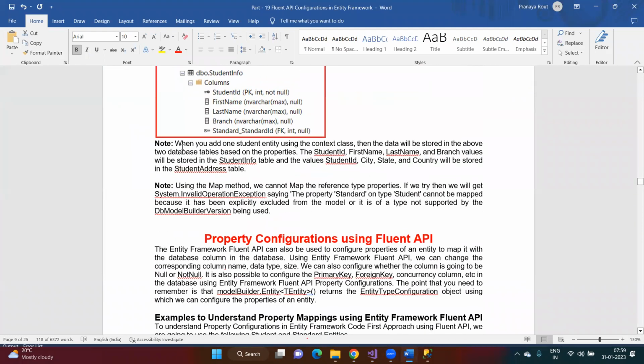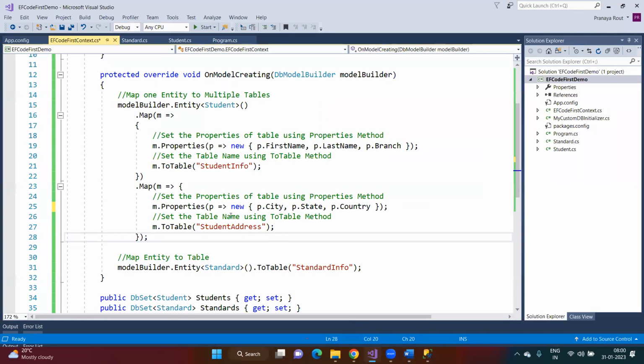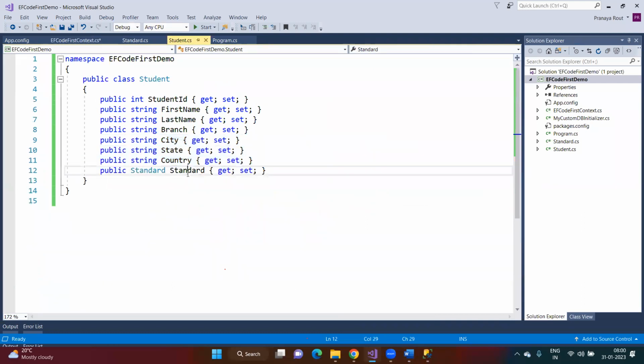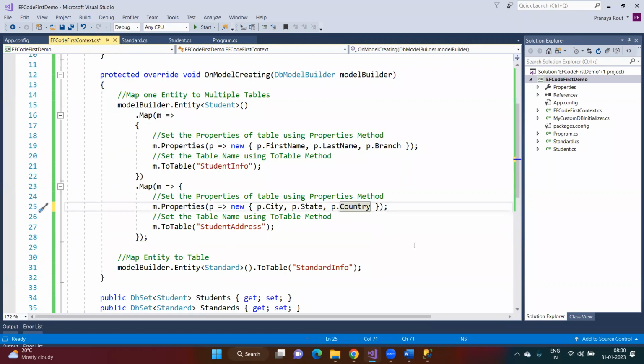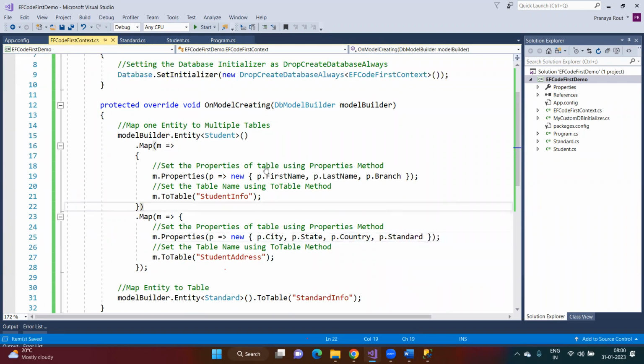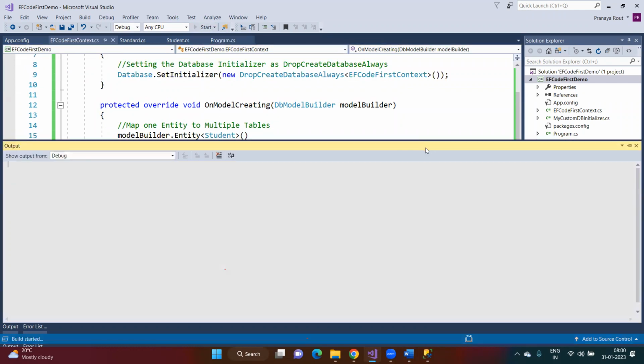Yes, sir. When you add one student entity using the context class, the data will be stored in the above two database tables based on the properties. Using the map method, we cannot map the reference type properties. So if you see the student entity, there is a property of reference type. You cannot map that. If you try to map it, you will get an error.